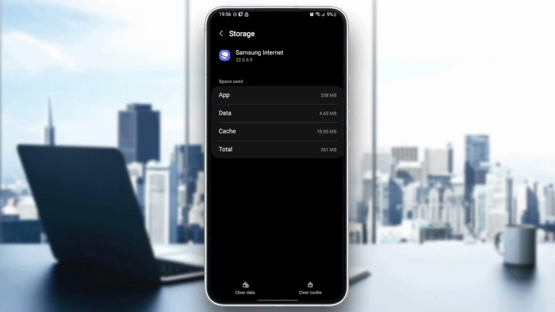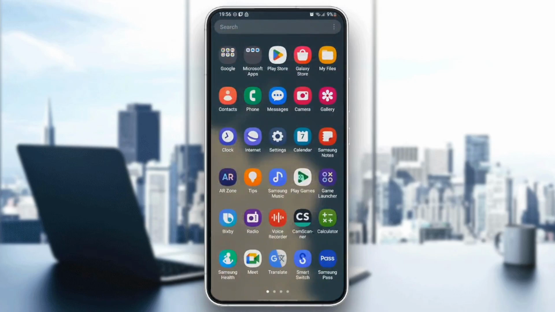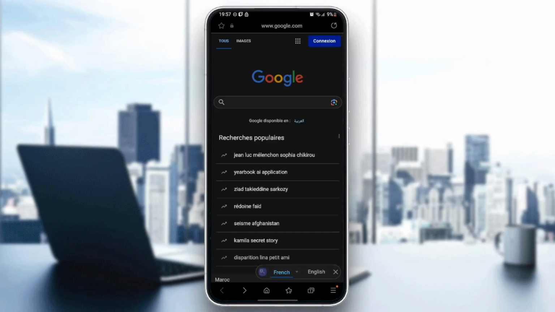Once you click on storage here at the bottom, you're going to find clear data and also clear cache. So make sure you click on clear cache and then go back to Samsung Internet, click on it and check if it's working. So this is it guys for today's video.